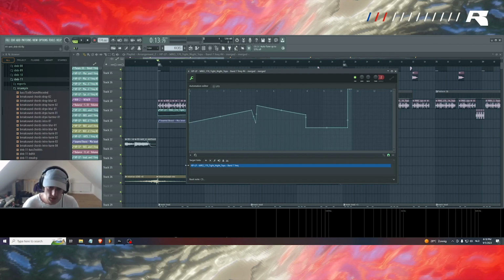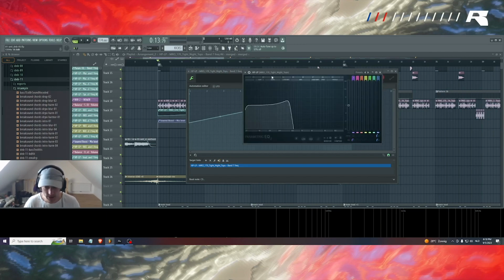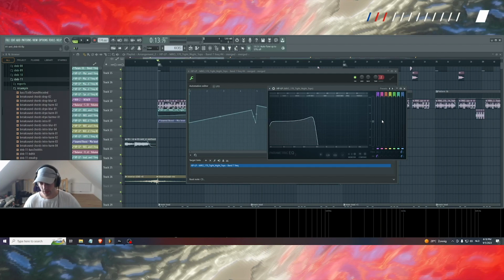For instance, at the bottom you can see the target links, where this is linked to. You can easily add new links by pressing this plus icon, and you can remove links by pressing the X. What's also handy is if you select one of the links, you can click on this, and this will target the plugin or whatever this is linked to. So when I click this, you'll see it will open up this EQ.